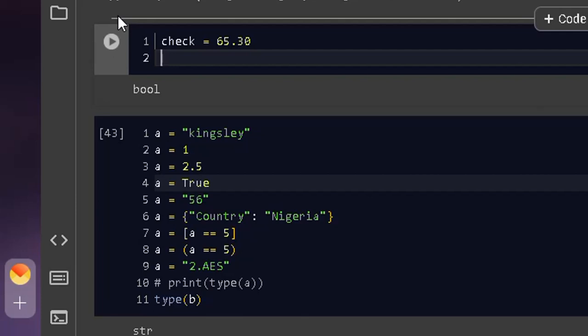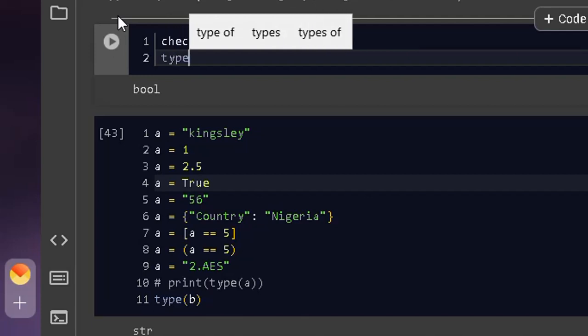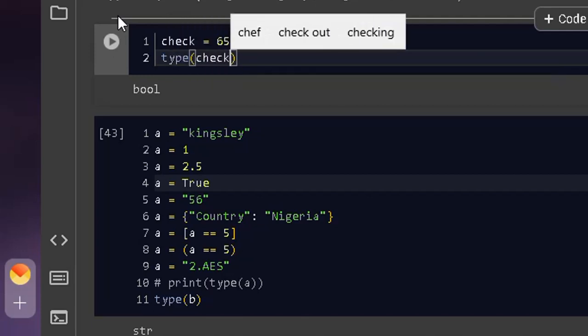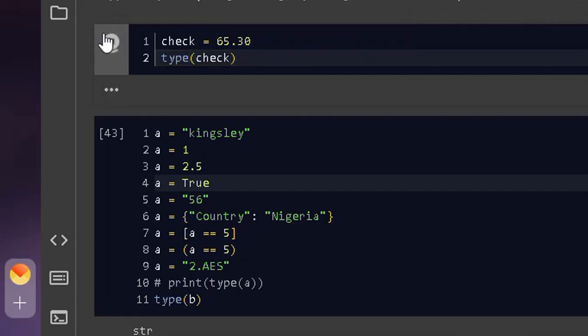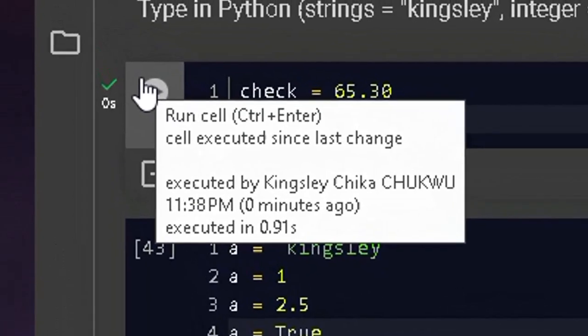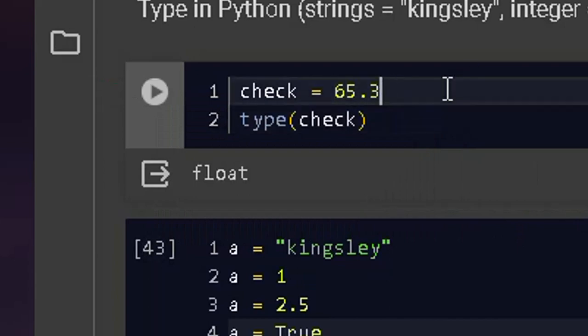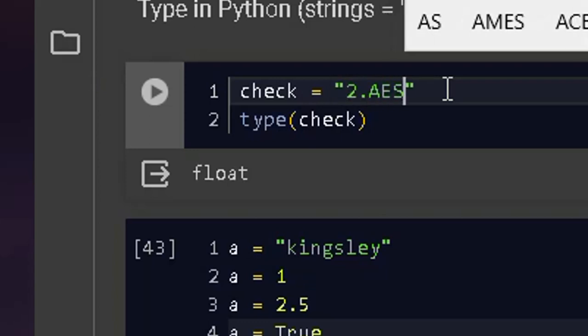If I want to know the kind of data check is, it's obvious now, it's float. It's double precision. It is not obvious. If I want to know the type of data, I just use the type function. What is this type of data? It's string. I will type check. It's string. This one is string.